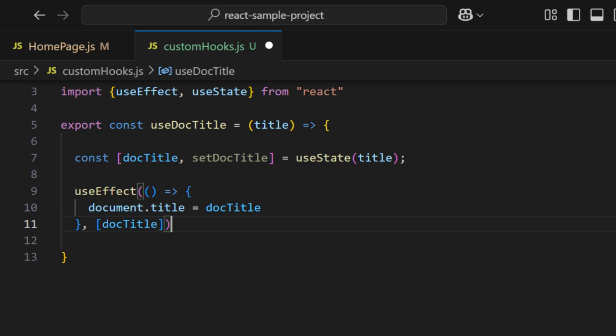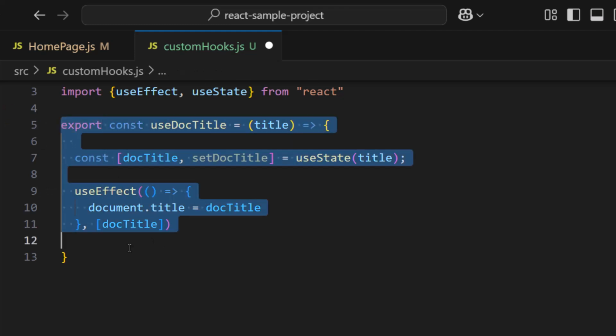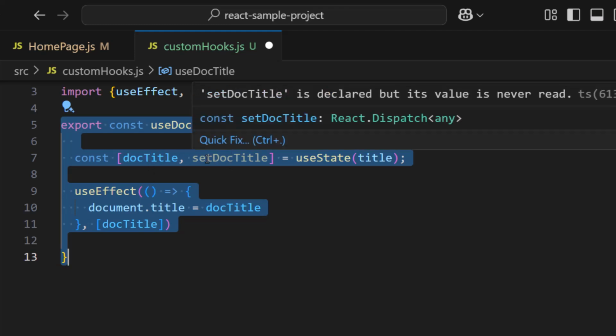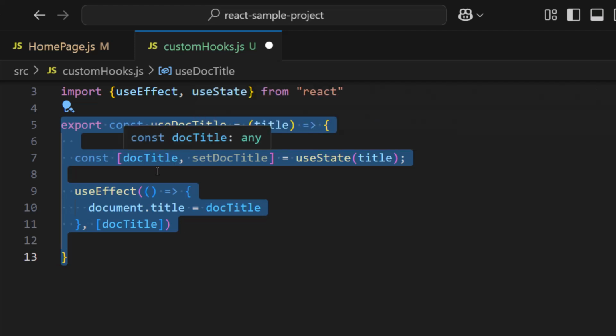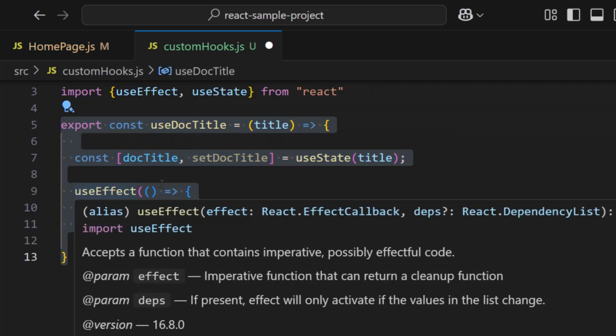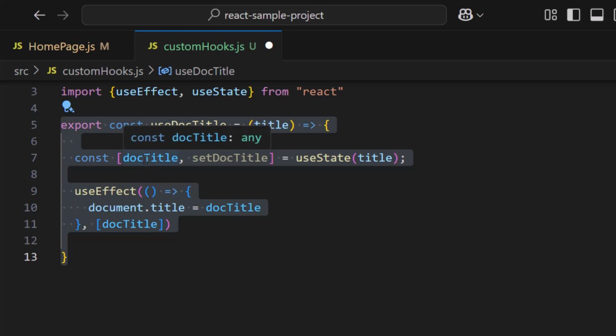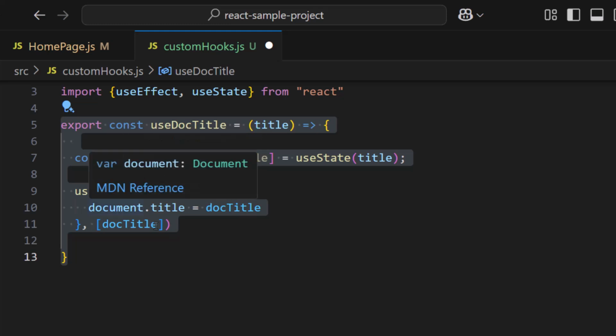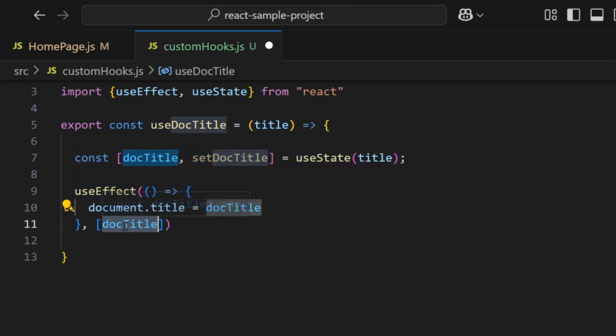Okay, and now what we're going to return from our custom function right here are going to be these two state variables. So that's how people are going to trigger this useEffect right here. If they change the docTitle state variable, because it's in the dependencies array down here, it's going to trigger the callback function and update the title on the page. Okay, so what I want to do is return the docTitle and the setDocTitle.